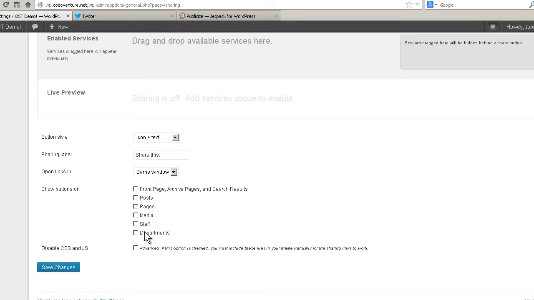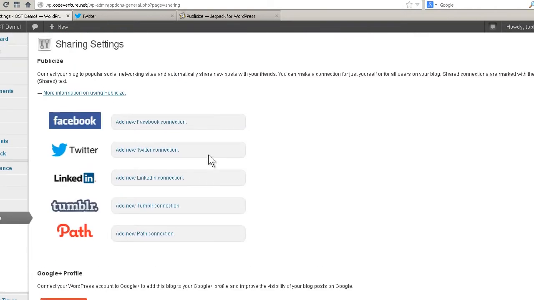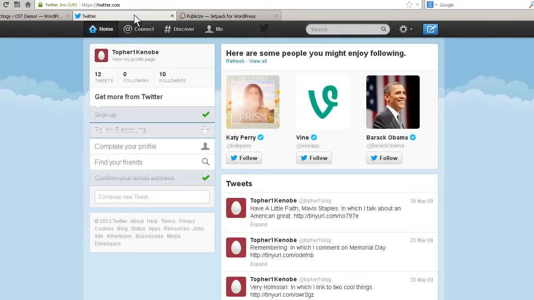And you can decide what the buttons look like. We'll get to those in a little bit. First, I'm going to connect a Twitter account. Now, I'm already logged into Twitter. This is a very old account I don't really use much anymore. You're welcome to follow it, but you will be bored, I promise.